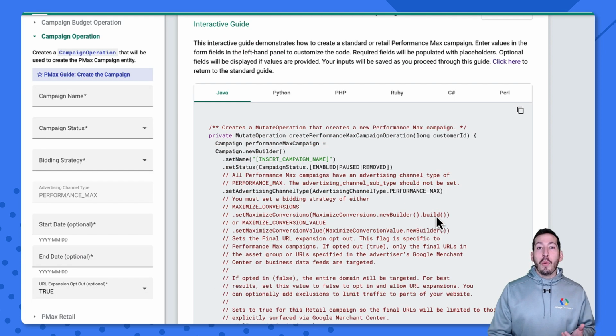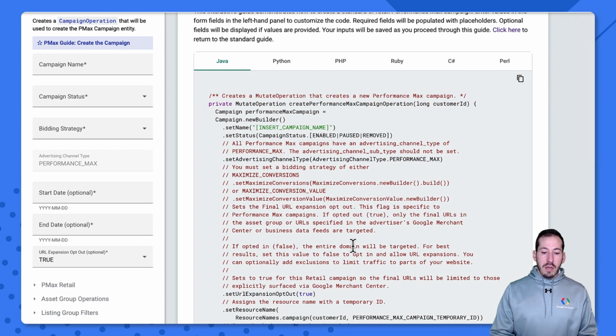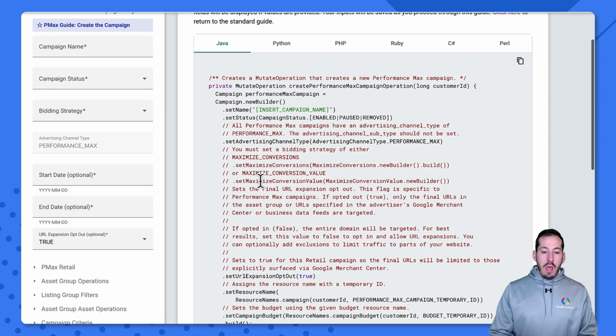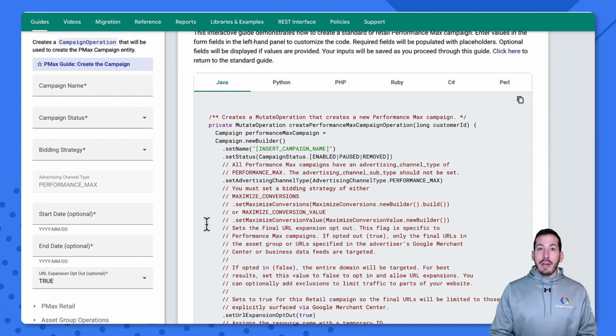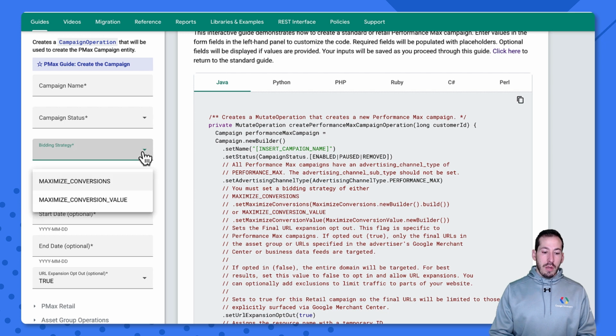So there are a few things that I want to call out about campaigns specifically as it relates to Performance Max. First, I just want to take a look at the bidding strategy. As you can see here, this section is all commented out in the code. However, it does need to be set. And when setting a bidding strategy in our Performance Max campaign, we have 2 options. We can either select maximize conversions or maximize conversion value.